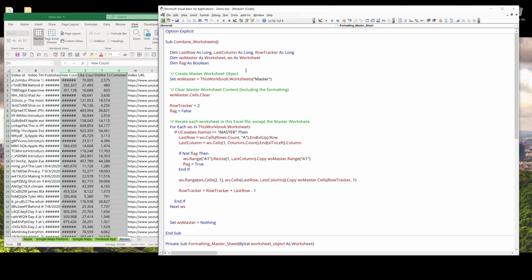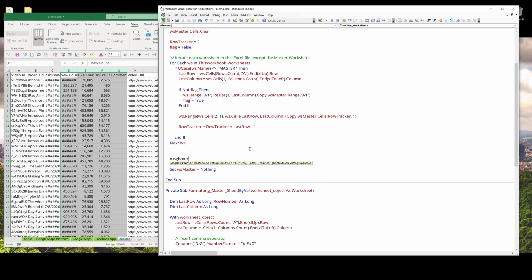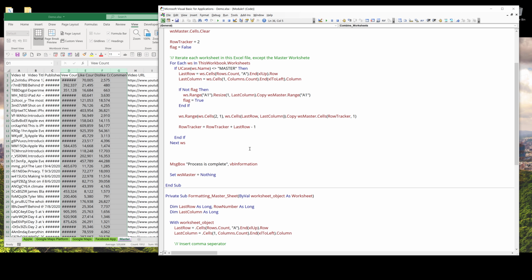Now let me go back to the combine worksheets macro, and here I want to insert a message box. So once the task is complete, then I want a dialog to notify me that the task is complete. So I'll say process is complete. VB information. So that's just the icon that I want to display. And above the message box, I want to insert the formatting master sheet macro. For the parameter, I'm going to assign the WS master object.